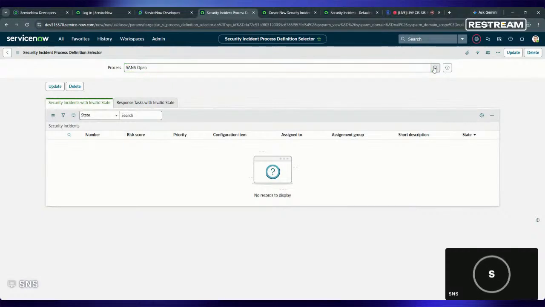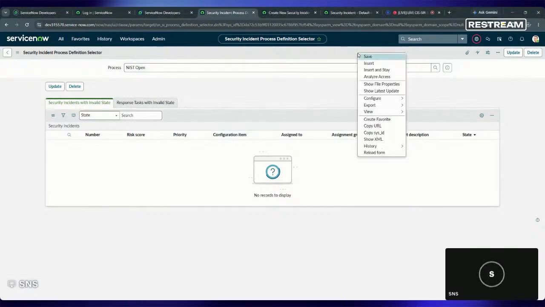Okay, let's go ahead and switch. And again, remember NIST stateful is the out of the box default, SANS open is what you just experienced, or the NIST open. So NIST open, let's go ahead and save.